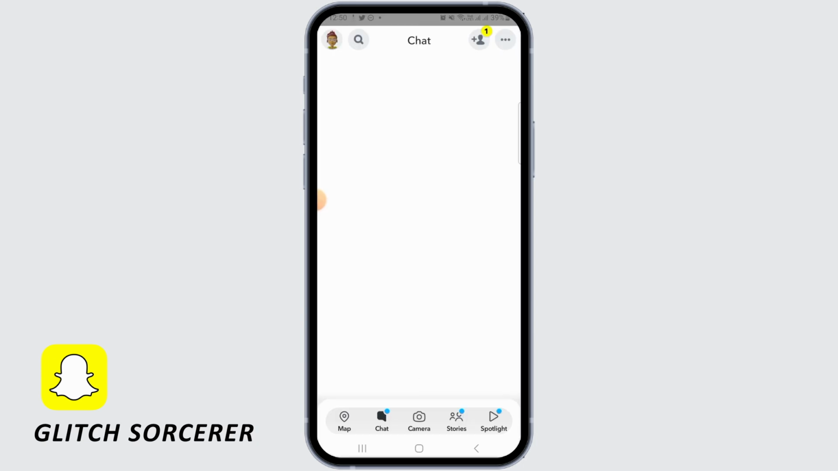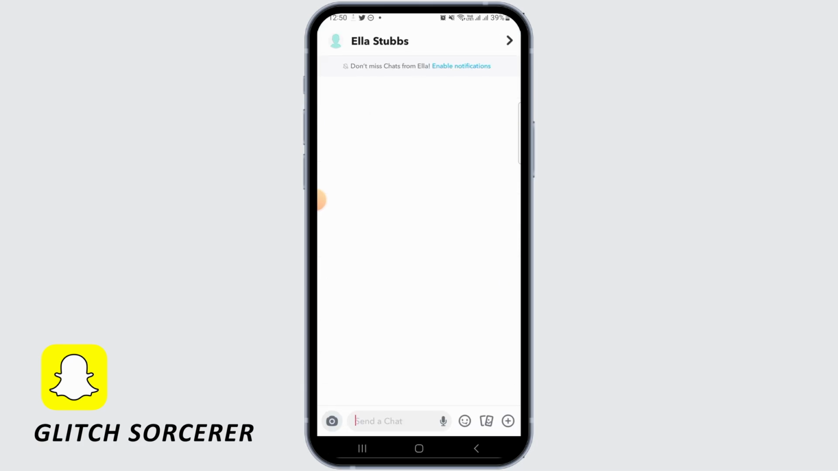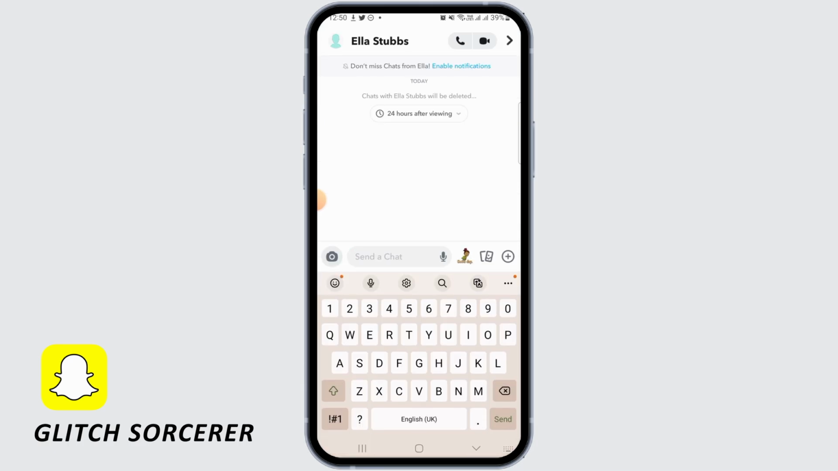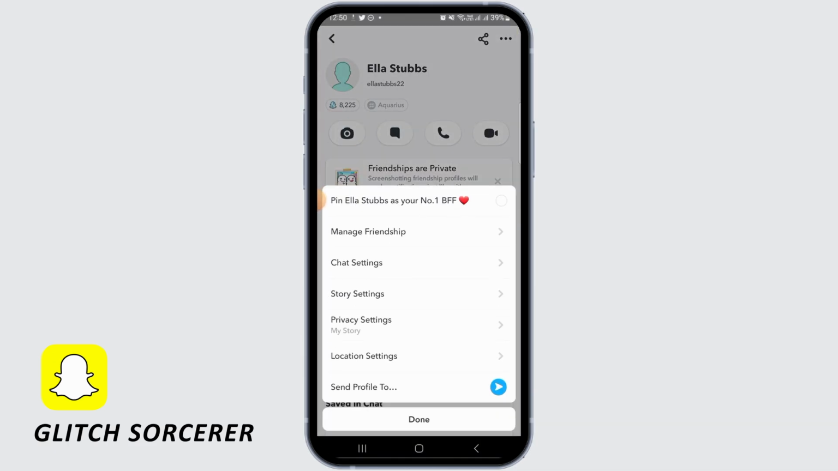Now, swipe left to access the chats and then tap on the account that you want to hide. Now, tap on their name and then tap on these three dots at the top right corner of your screen.